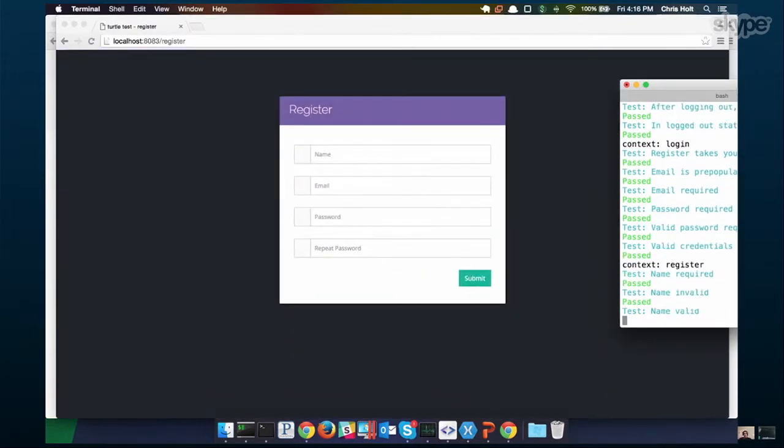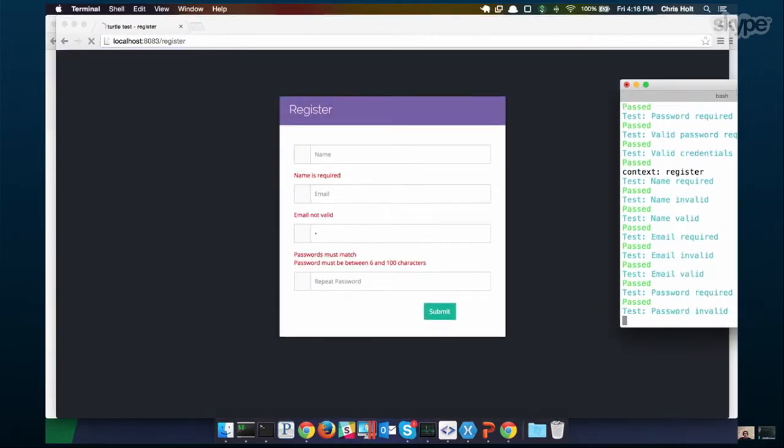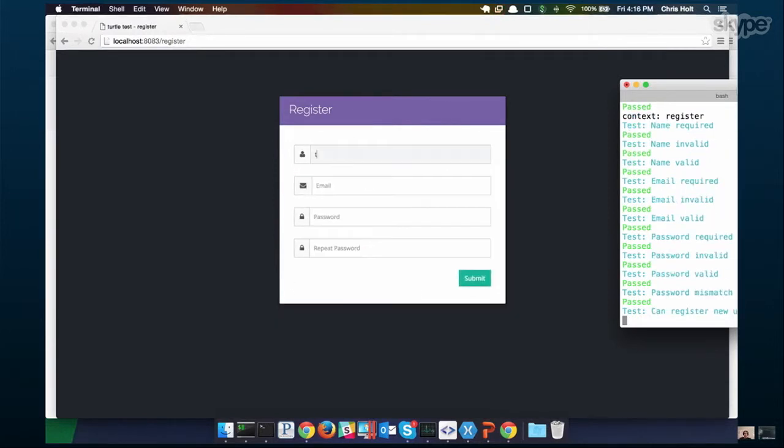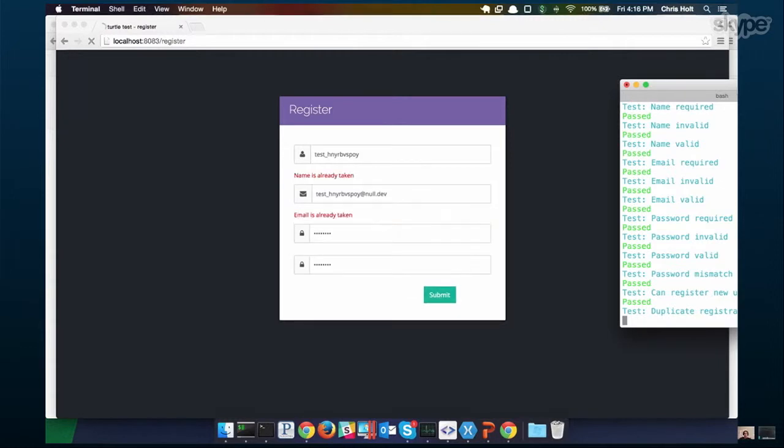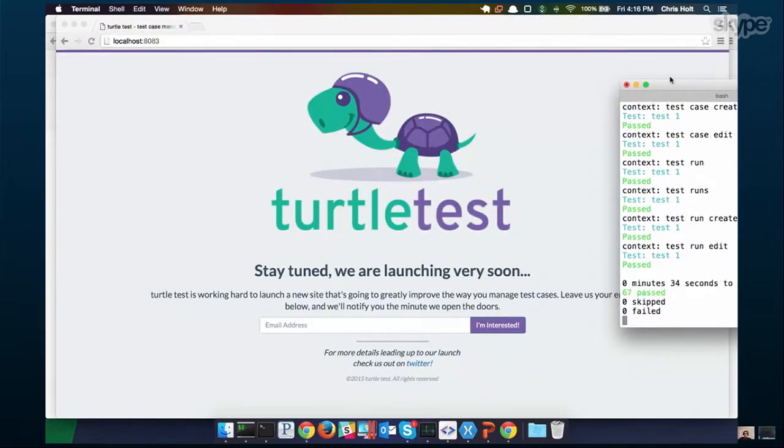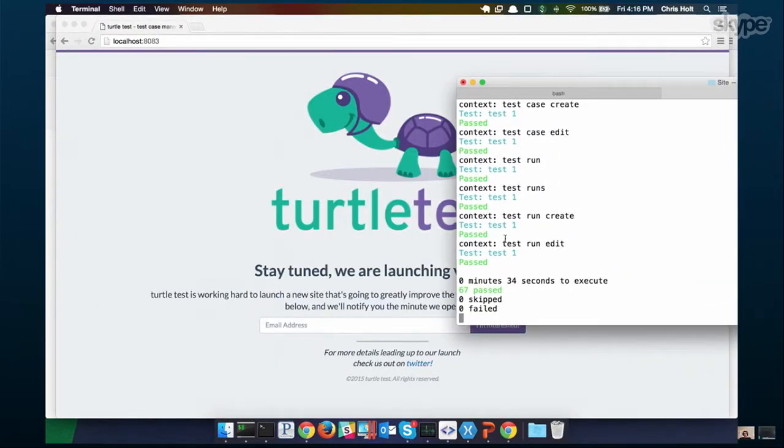So all the validations are on the server side. There's no JavaScript or anything like that, and it can still round trip to the server, do the validation, and render the new HTML very, very quickly. Yeah, so that's my whole test suite for all the functionality I have. It's 60-something tests, and it runs in 30 seconds.